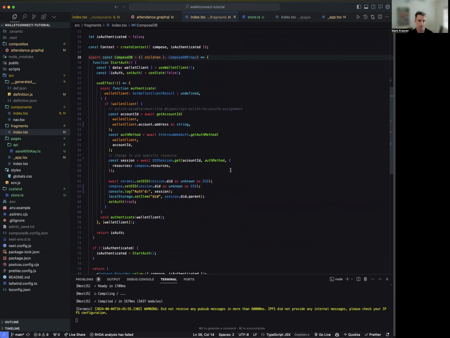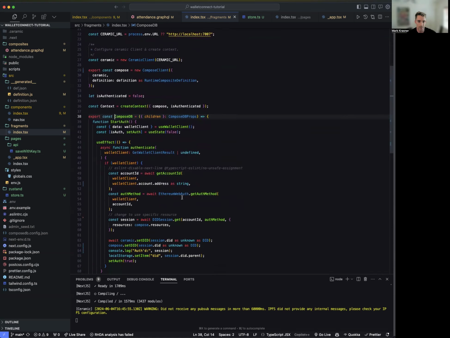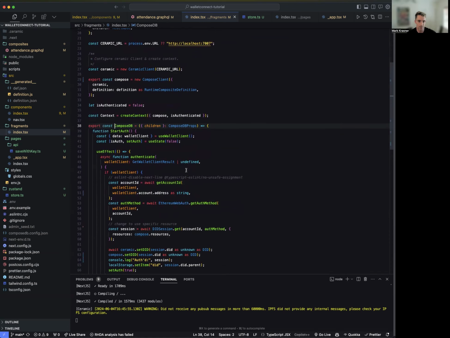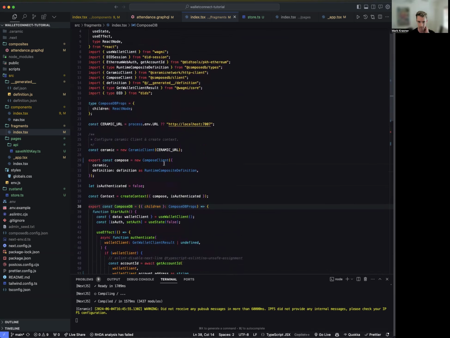Their authentication method, so in this case, it's a browser-side wallet client-based method, and then also the tightly scoped resources. And in this case, we're referencing our compose.resources, or the resources object off of our compose instance or compose client instance. And like I said before, because we're importing the model IDs from our definition file, we're keeping this session tightly scoped such that this session only has the ability to write across the models that our application cares about.